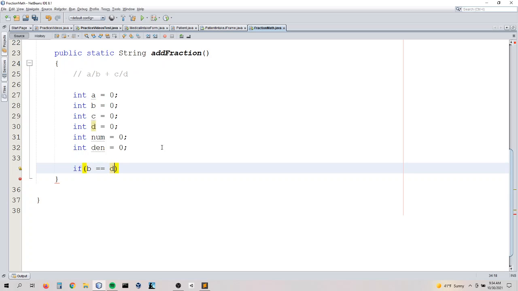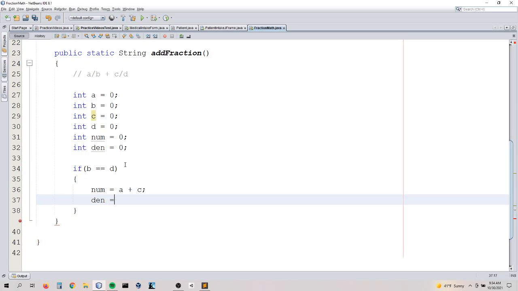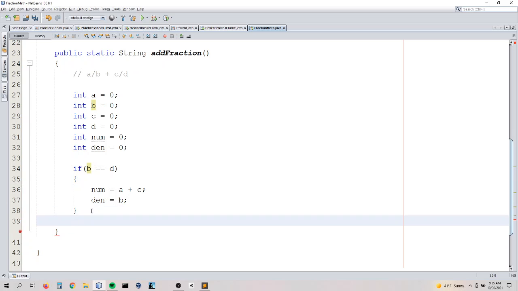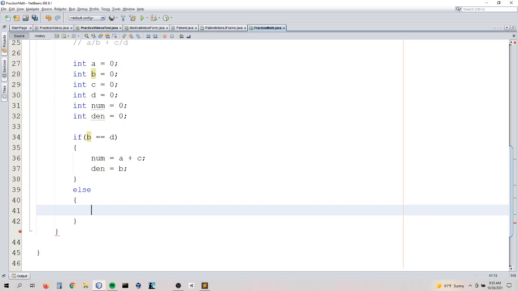So the first thing we're going to do is check if we have a common denominator. To check that, we need to check B and D, right? If they're equal to each other, if they're the same number, we're just going to add A plus C to the numerator. And the denominator can equal either B or D, so you could pick whichever variable. If they're already a common denominator, we just need to print one of those out. So we'll store that B or D value into denominator. Now, if they're not equal to each other, else, we will have to do a little bit of math.